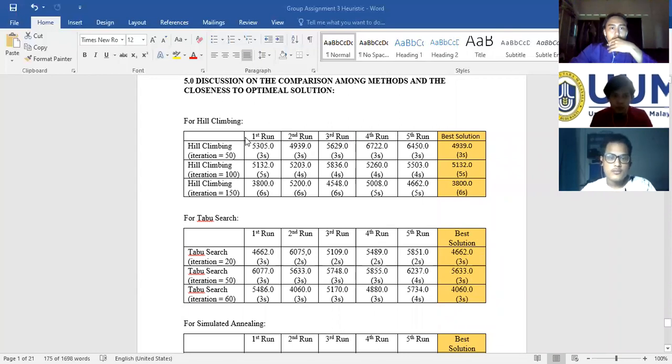So first is hill climbing, iteration 50. First run is 5305. Second run is 4939, and third run is 5629. Fourth run is 6722, and fifth run is 6450. So the best solution in iteration 50 is 4939. Next, for iteration 100, the best solution is 5132, and the last iteration for hill climbing, 150, the best solution is 3800 with 6 seconds.